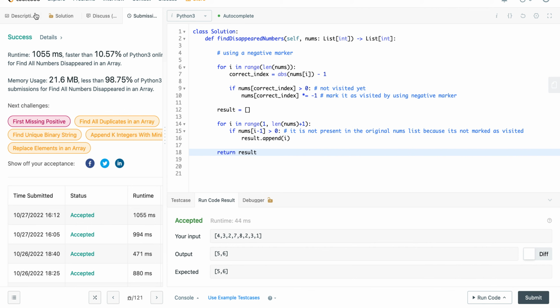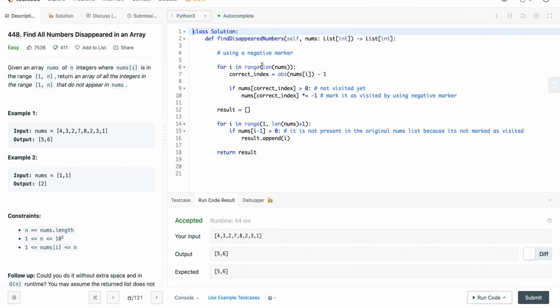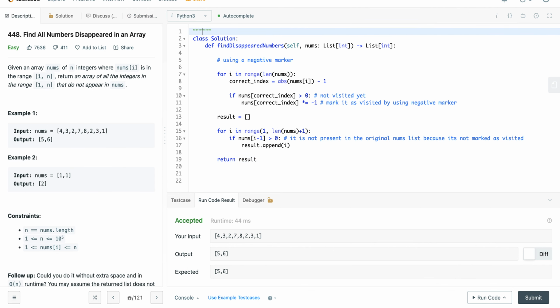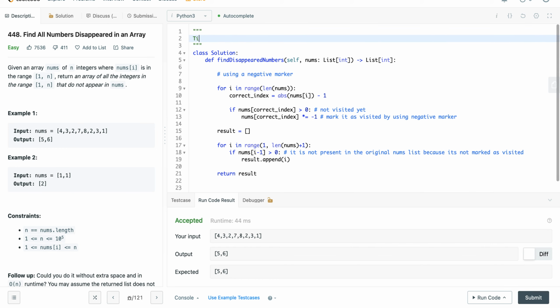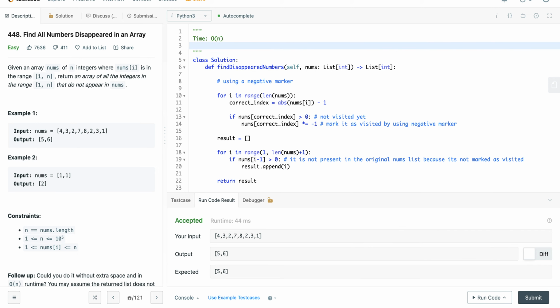Using this solution, the time complexity would be O(n), as we go through the list once, and the space would be O(1) because everything is done on the original nums list. It's in-place modification basically, with negative markers.